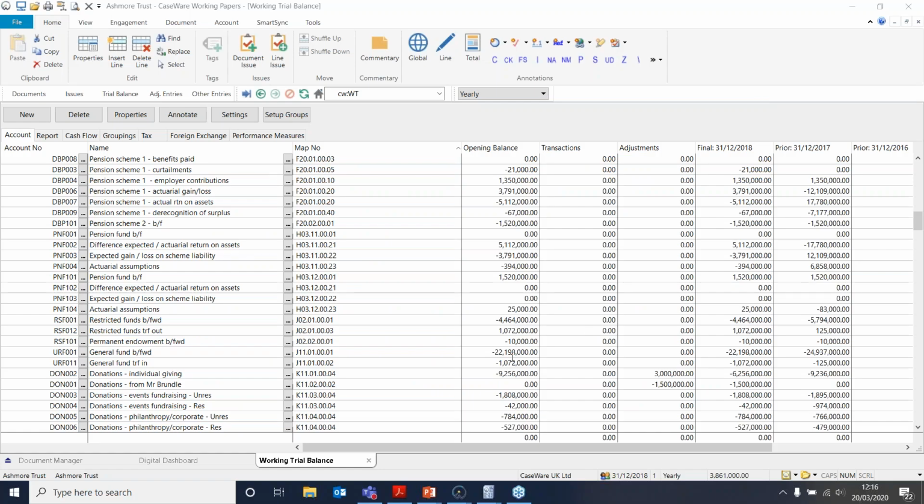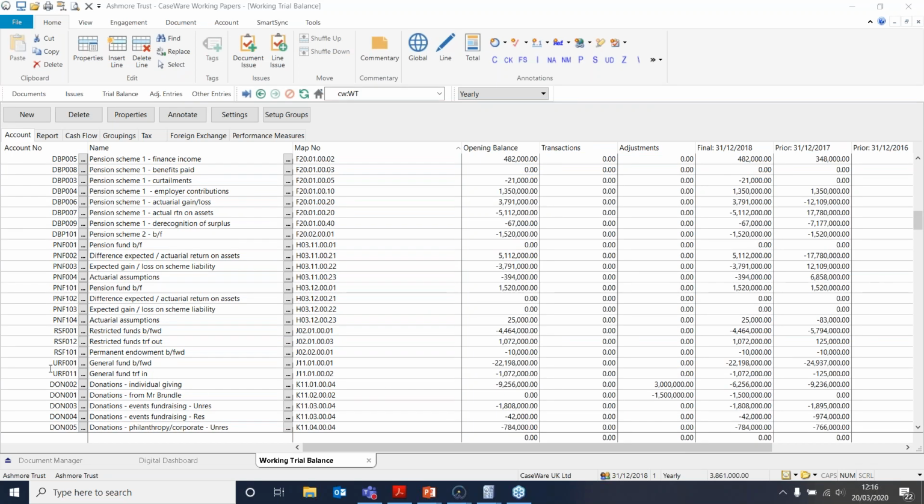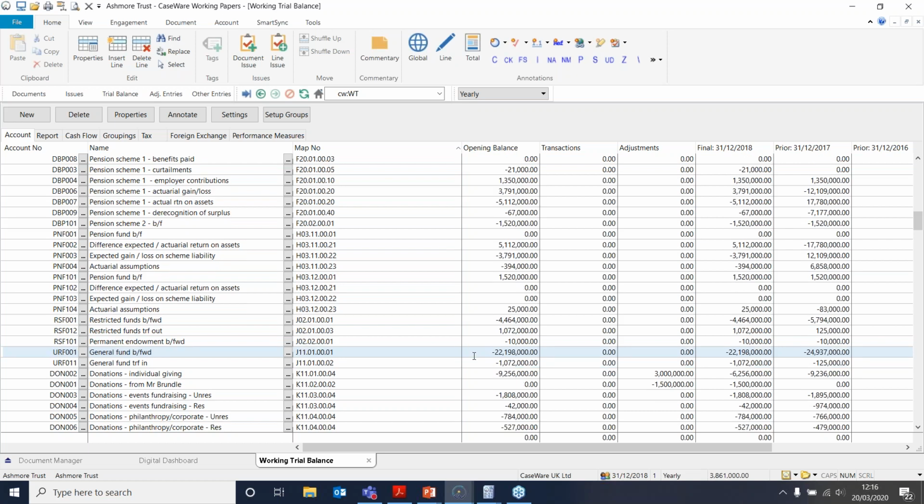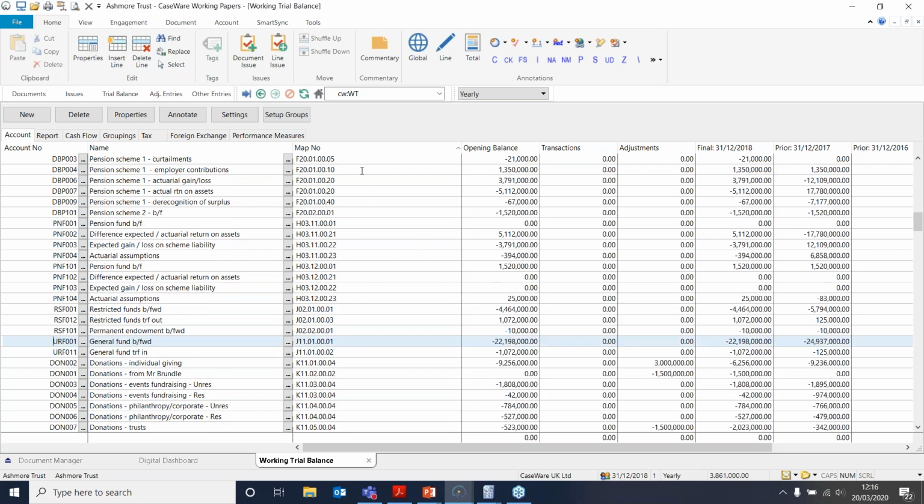So I've gone to my Caseware file, and just to show how it actually operates, you can see one of the account codes I have in my trial balance in my Caseware file is this account code URF001, which is actually our general fund balance brought forward. And as you can see, we might recognise the figure. That balance brought forward is just over £22 million.